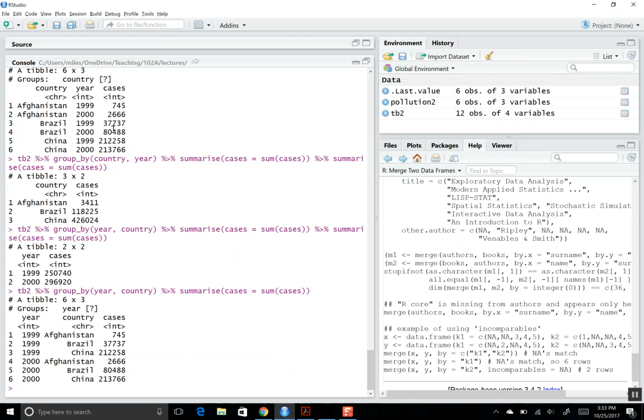But if we look at the data, Afghanistan 99 had 745 cases. Afghanistan 2000 had 2,666, and we see that 2000 Afghanistan had 2,666. So the same data is there, it's just arranged a little bit differently, and it's arranged by the order that we've established in group by. So group by establishes a default arrangement for these summary tables.